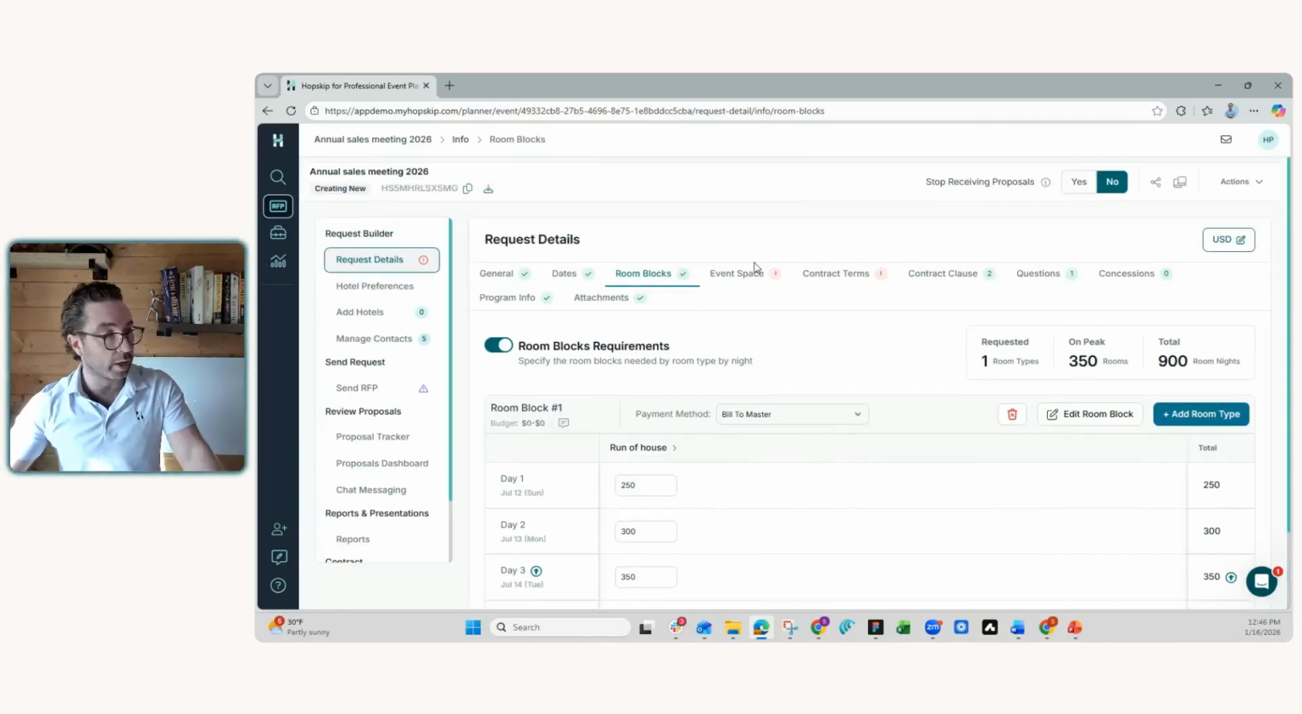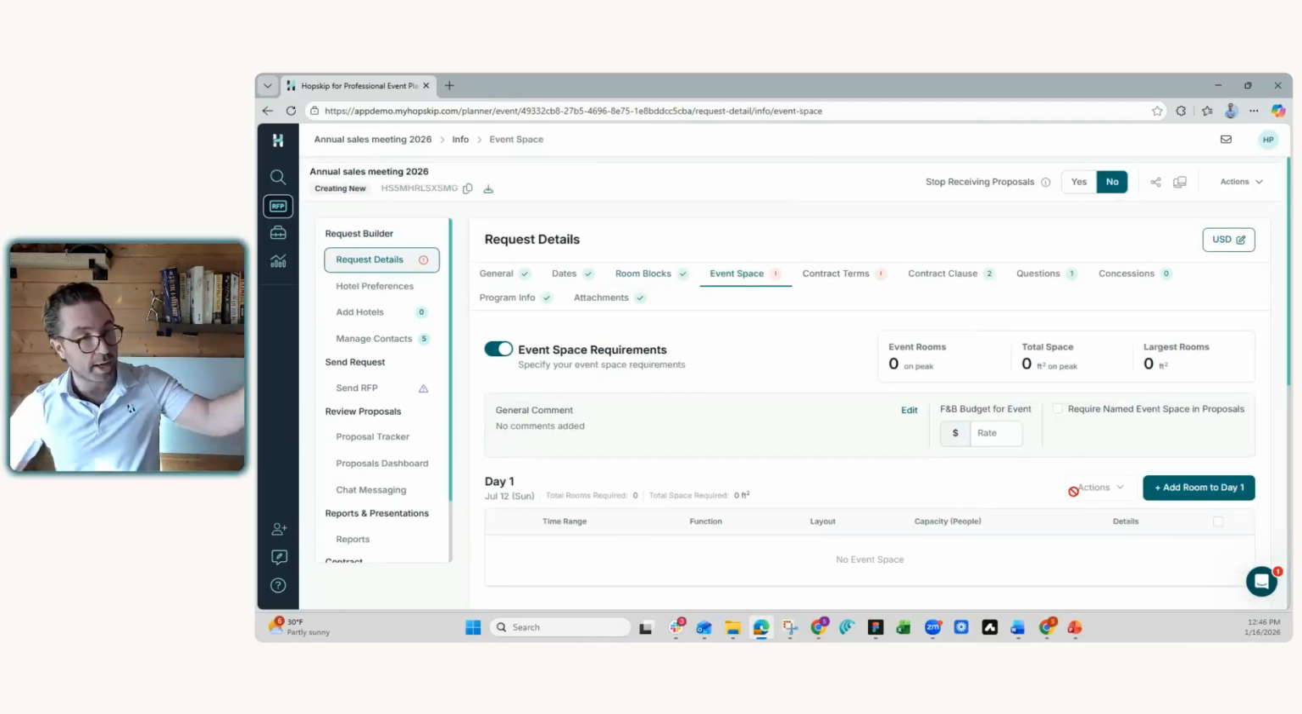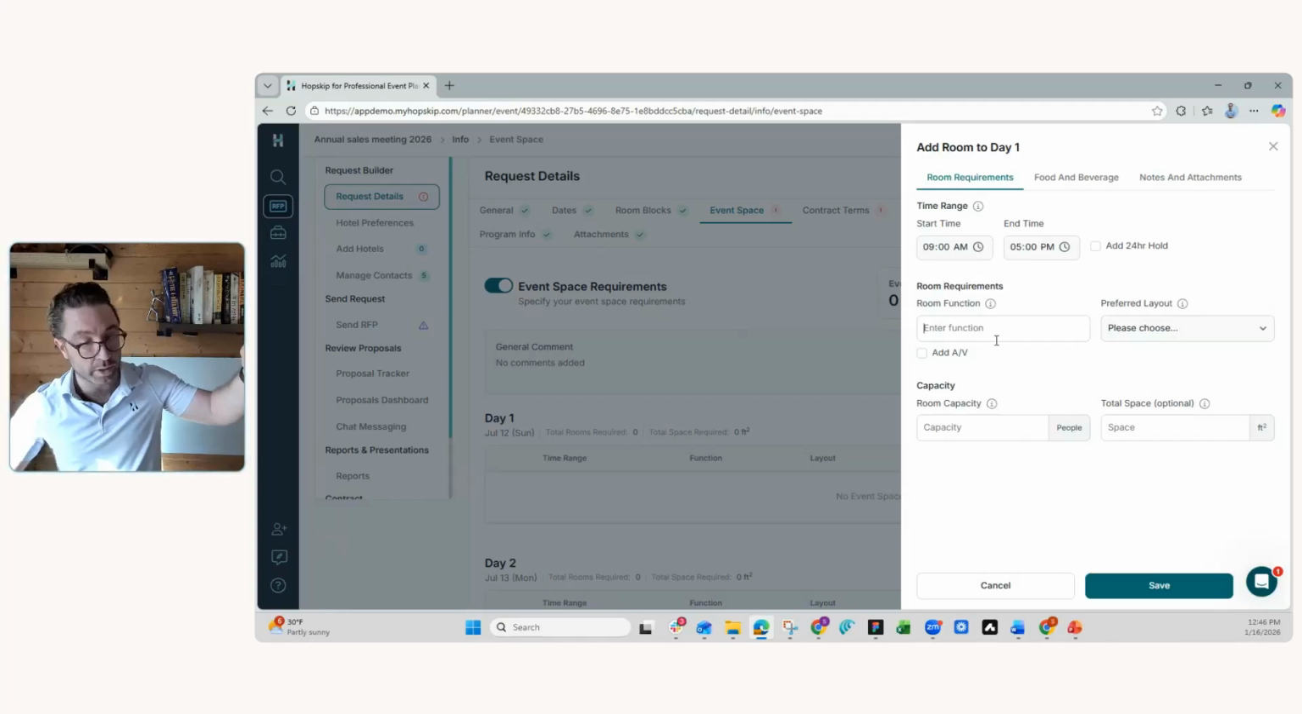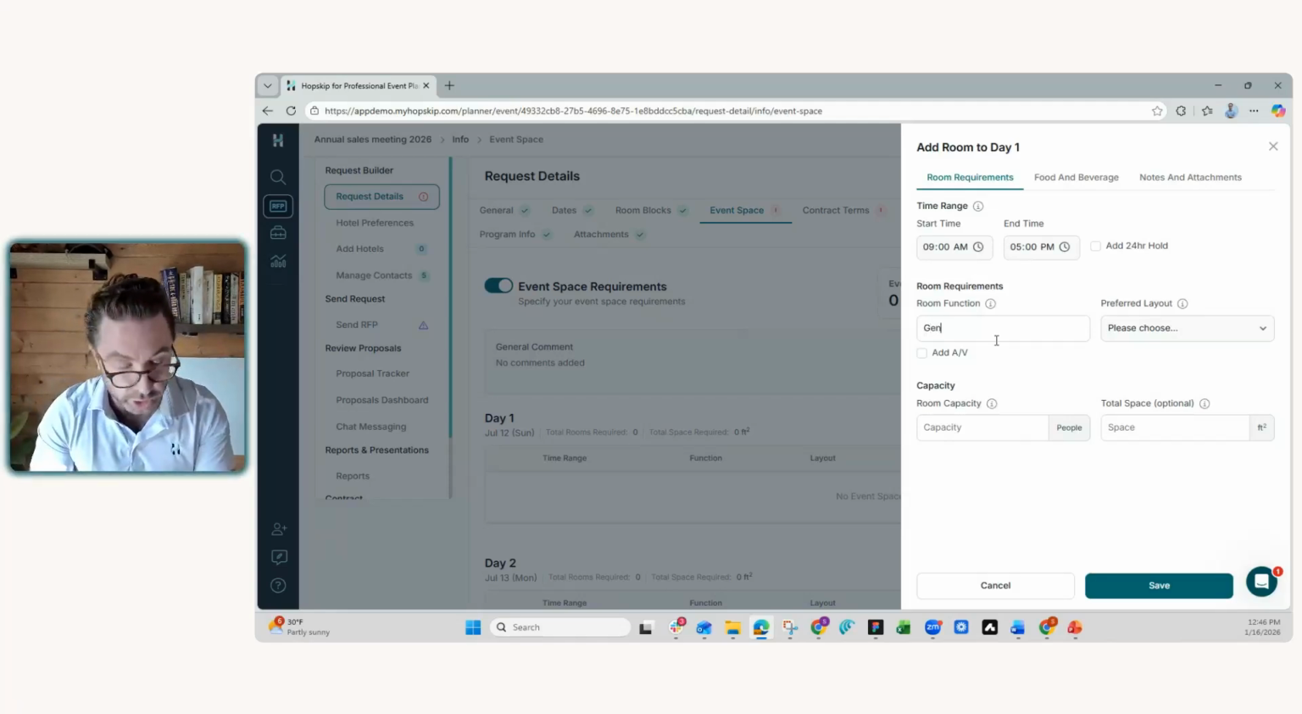All right, so I've done my room block tab, my event space tab. I'm going to quickly go through the rest of these. My event space tab is super important because this is where you're able to build detailed agendas in a pretty efficient way. We're going to add a room to day one. We're going to say we need this room for our general session.